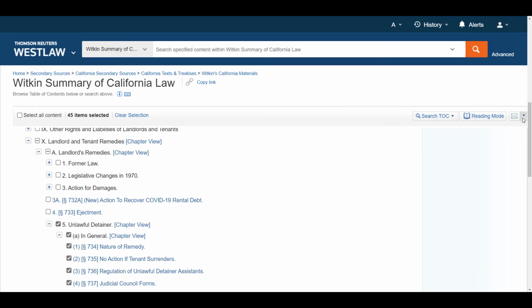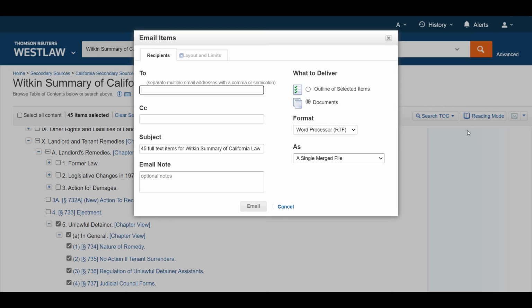You do similar things with the print and email options. So for example, for the email, you enter your email address, and you can put an optional note. Once again, you can select the outline or the full documents, different formats, and whether you want to email them to yourself as a single merged file or multiple files in a zip file.